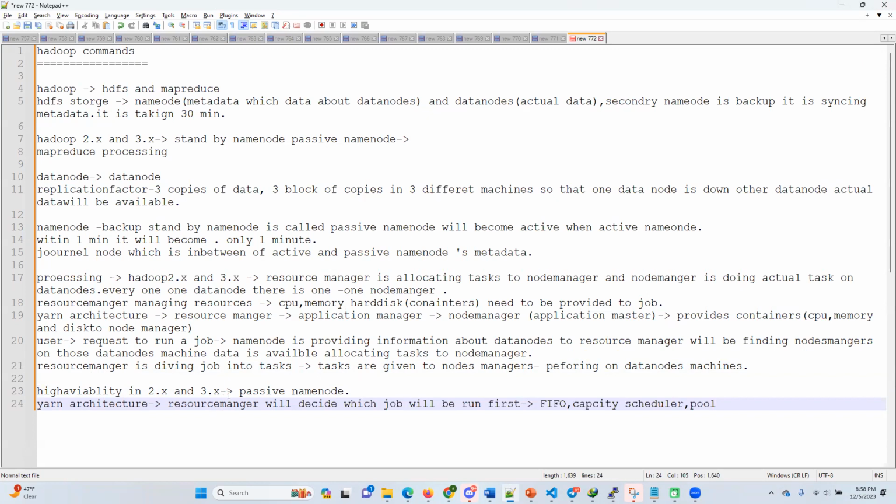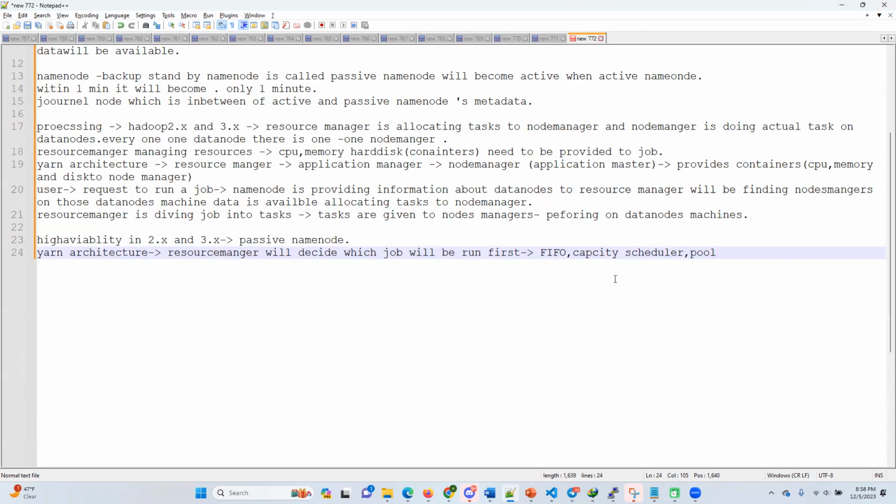So in 2.x and 3.x, resource manager is not only managing the allocation of the task to the node manager, it is performing the management of the resources as well. Is it clear so far, this architecture?